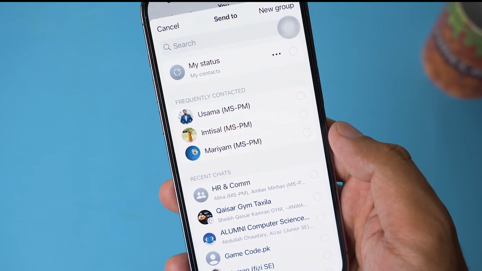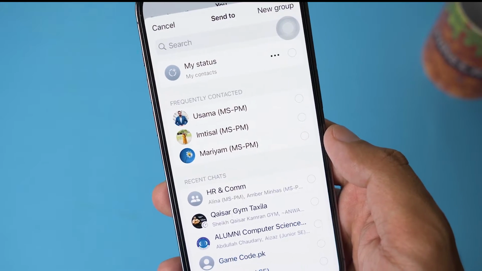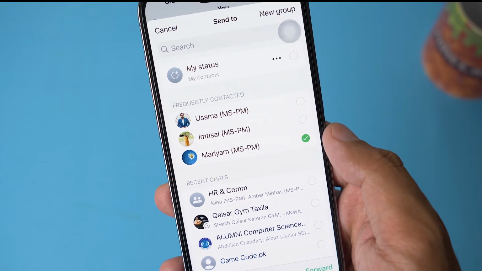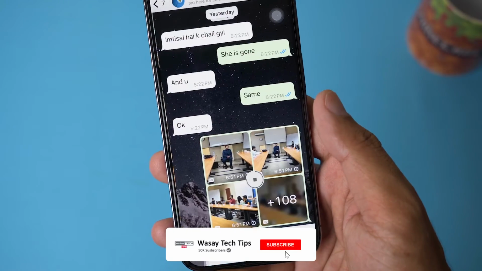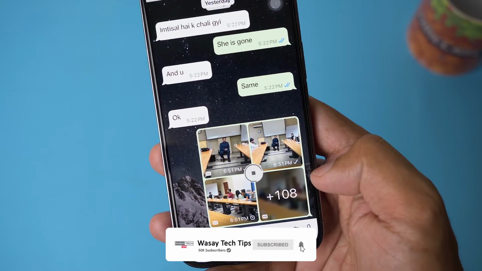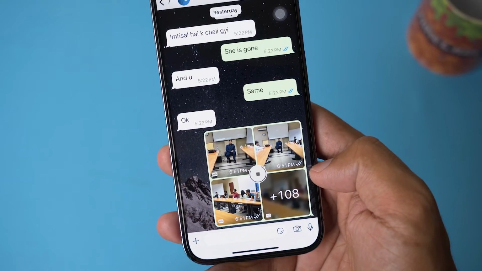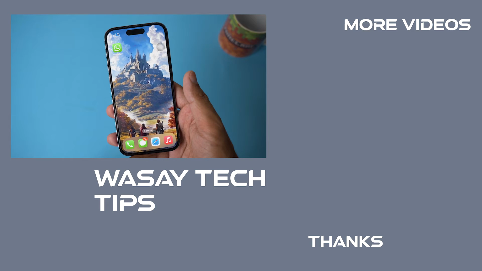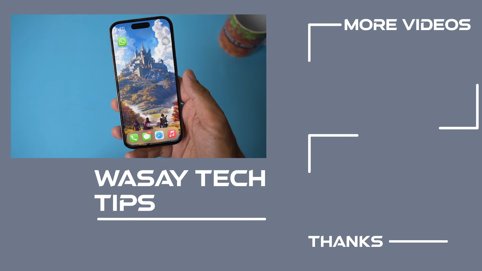From here you're going to select any contact to which you want to forward the messages. In this case I'm just going to select this particular contact, and after that click on forward, and that's all. Now you can see that 111 images or videos are being sent to the second WhatsApp chat. So yeah guys, in this way you can forward more than 30 images or videos from one chat to another on WhatsApp.